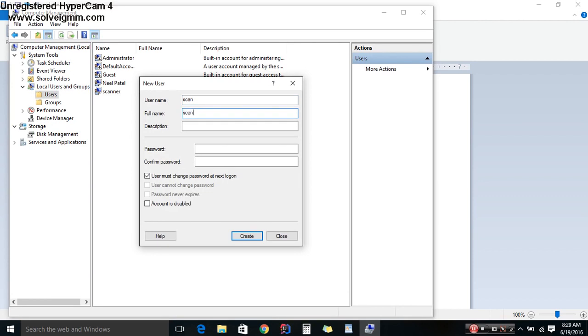Full name, keep it the same. Description, if you want to, you're welcome to. For the password, I'm just gonna keep it scan for simplicity. Everything is set to scan, and let's go ahead and uncheck this box and select password never expires for this user and hit create.